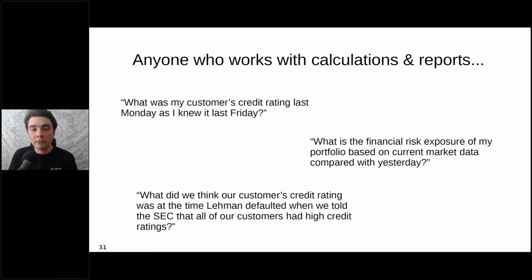But if you ever need to be able to answer a question to a regulator or to a chief financial officer that says, this is what the value of the portfolio was as we thought it was at this point in time, then thinking in this way is basically unavoidable. And in industries in finance or insurance, yeah, this is very commonplace already.